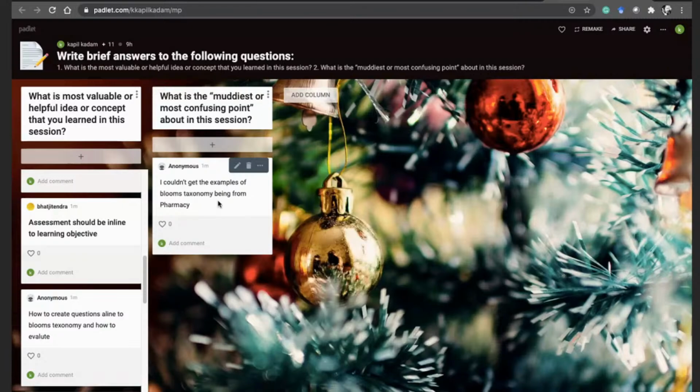I request participants to respond on a Padlet. I cannot write since nothing happens after clicking on plus. No, if you click on plus, you will see a window. And here you can write your response.